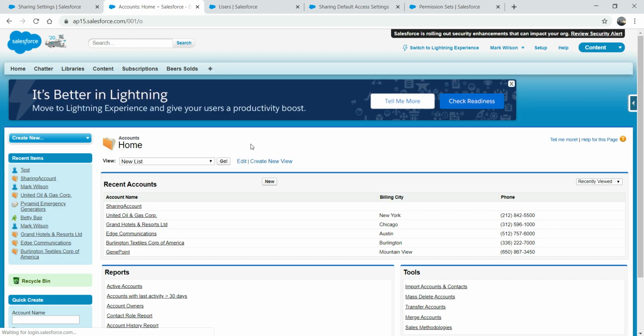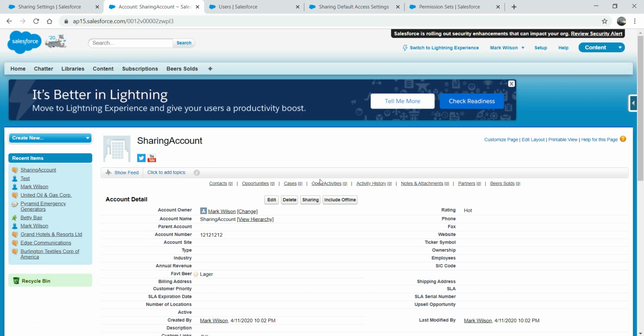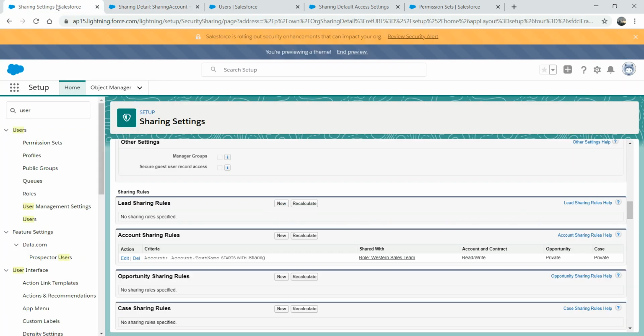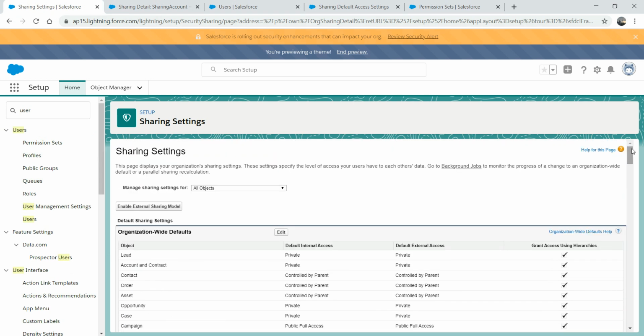So let's go to the accounts and go to sharing on the account. Now you can see the users of this Western sales team have read-write access. So now a person belonging to this team can do read-write on this particular account record, right? Which is fantastic. This is amazing, right? That's one of the things we can do. So this is a very powerful concept.